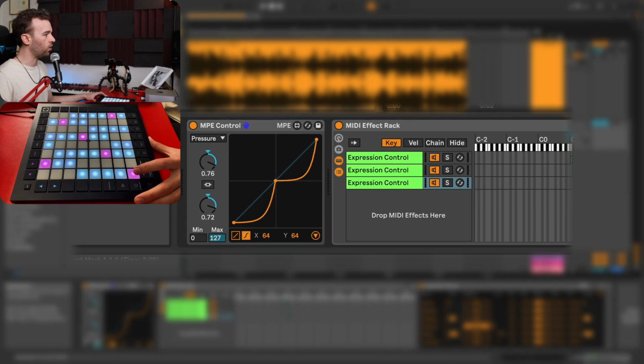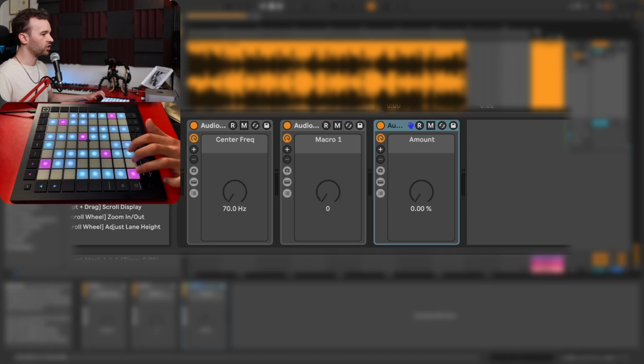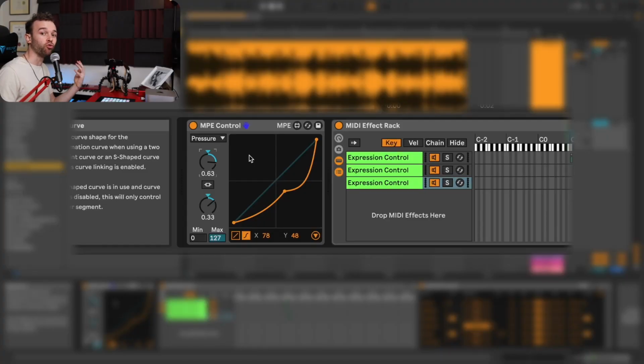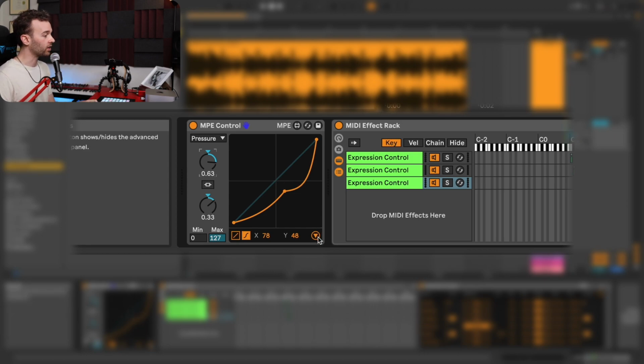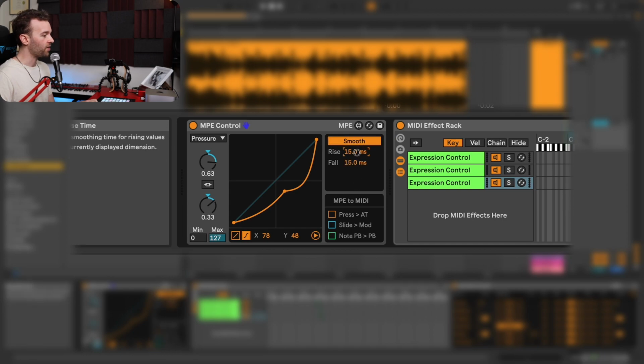And now if we go back to our audio track, we can see that the movement of these devices is a little bit different. I might adjust the curve a little bit less, and we can also move this center point if we want to as well. Experiment with whatever works for you. You can also adjust the rise and fall amount of the pressure control by clicking on this little bottom right arrow here, clicking on the smooth button, and then we can increase the rise and fall amounts so that the transitions smooth a little bit more between when they're pressed and when they're let go.